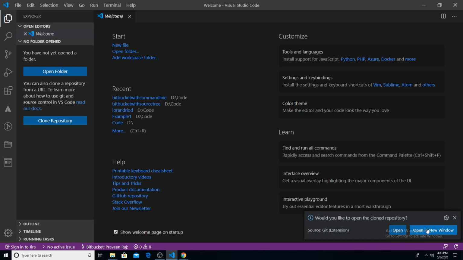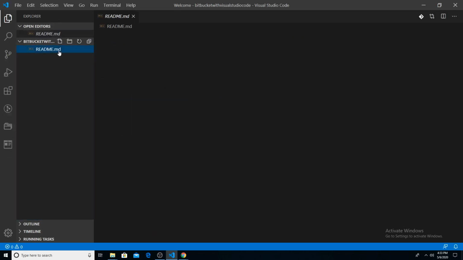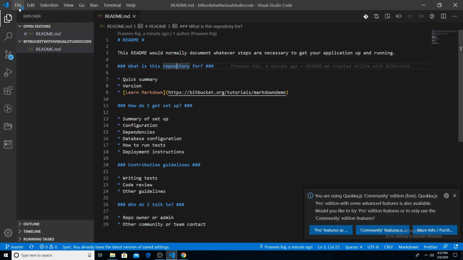So it cloned my repository now. I would like to open it in the same window. I don't want to open it in another window. It has just a readme file with nothing much. So we just learned how to clone the repository.